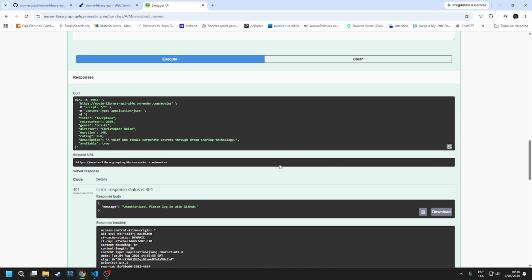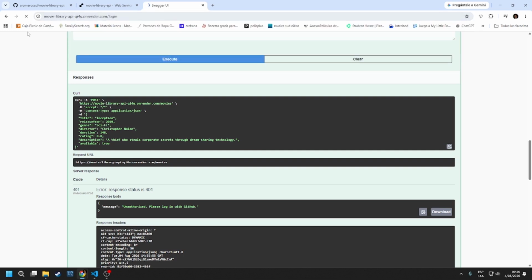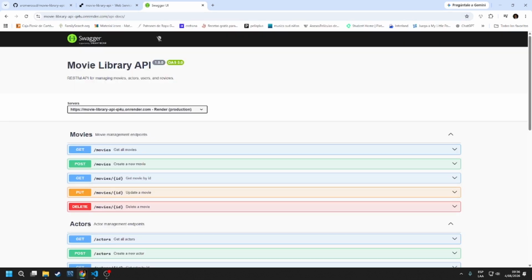The same authentication requirement applies to all protected POST, PUT, and DELETE endpoints across the movies, actors, users, and reviews collections. I'm using my GitHub account. I'm logging in. The authentication was successful.